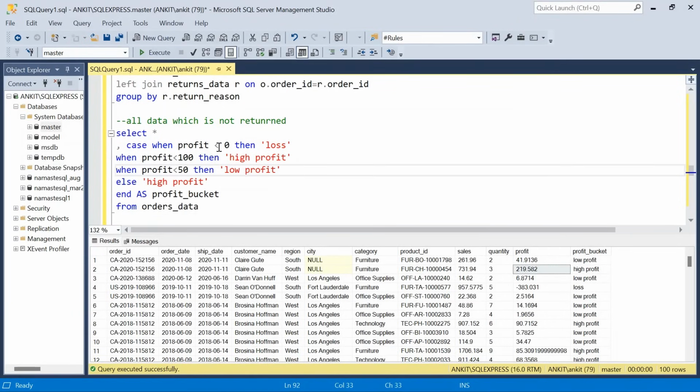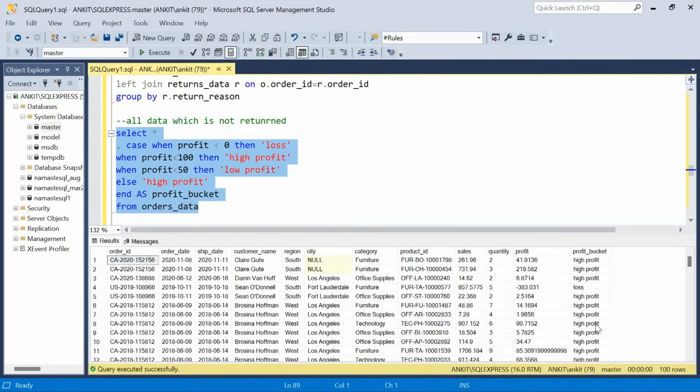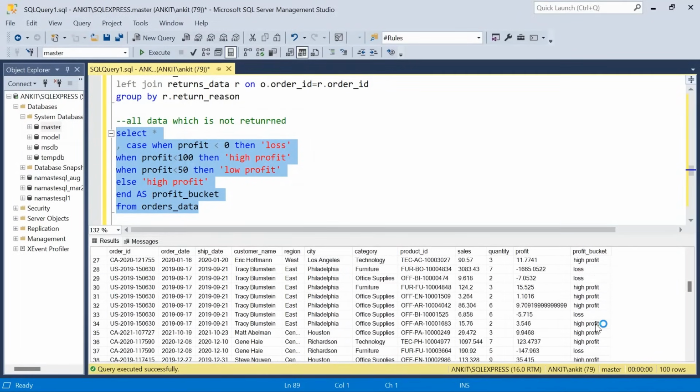So what I am saying is, if it is less than 0, then loss. Then profit less than 100, then high profit. Then less than 50 is low profit. Now just guess what will happen. The problem is low profit ones will also go into high profit, because anything less than 50 will be less than 100 as well, right? So anything less than 50 will immediately go here. So if I just run this, there will be no row of low profit. You see, there is no low profit, only high profit, loss, or very high profit.